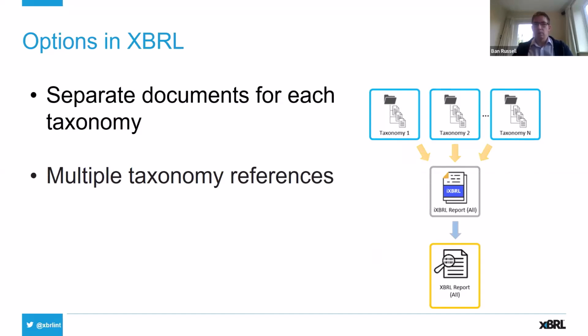So this one is called multiple taxonomy references. And in this, we have the same taxonomies, the same reporting topics across the top. And again, each can be extended separately. And then they are brought together at the report level. And this XBRL report is a single report that contains tagged data from any or all of the taxonomies above.